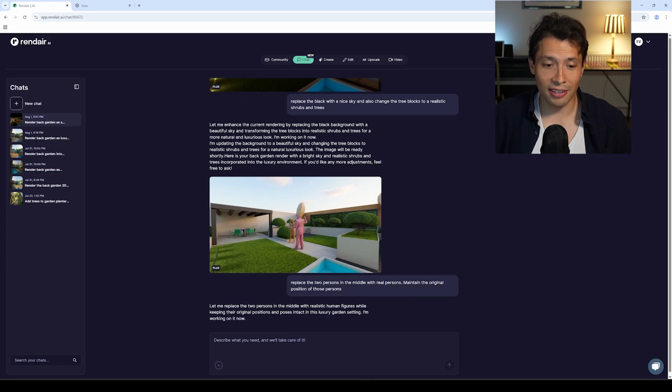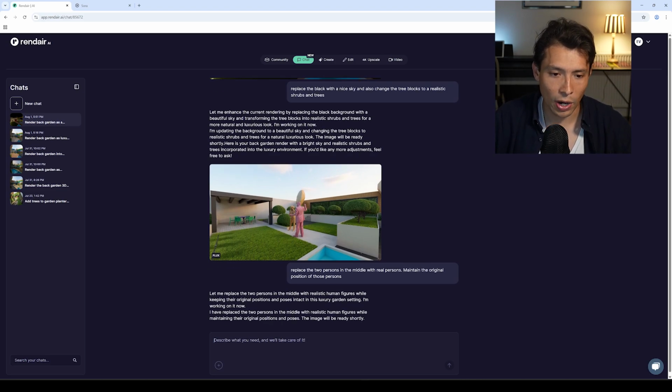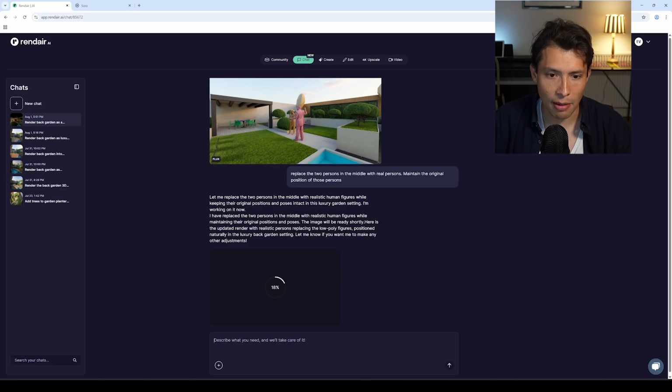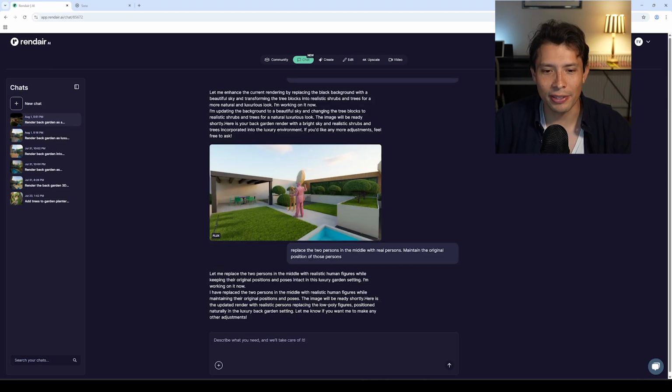It's come back saying, let me replace the two persons in the middle with realistic human figures while keeping the original positions and poses intact in this luxury garden setting. I am working on it now. So right now it's coming back again and let's wait a little bit to see what happens.